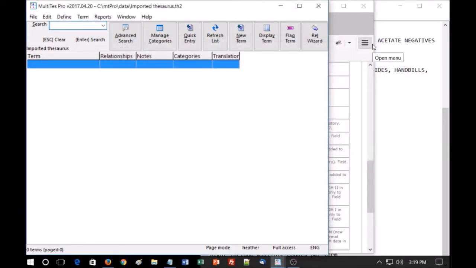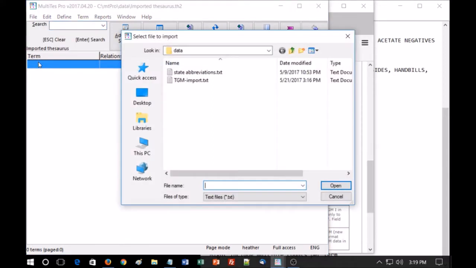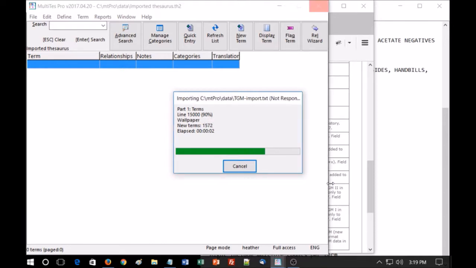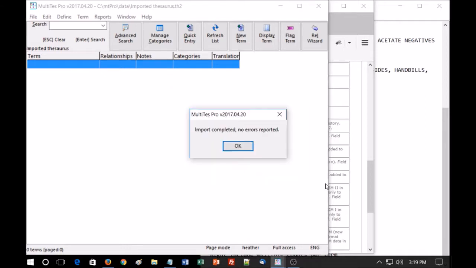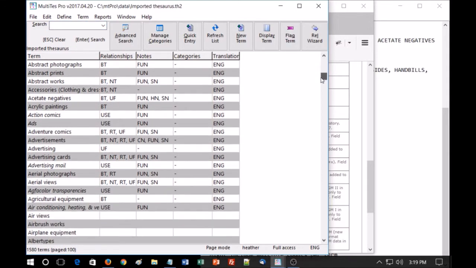Now we are ready to import the file. So File menu, then Import. This is the file I just created. Open. It's almost done. Okay, great. No errors reported. Click, and there it is. So we see we got various notes here. No categories. Our standard relationships. We have non-preferred terms and preferred terms.